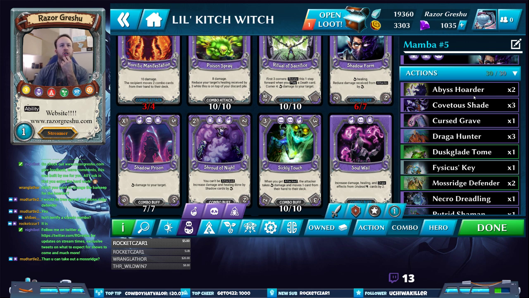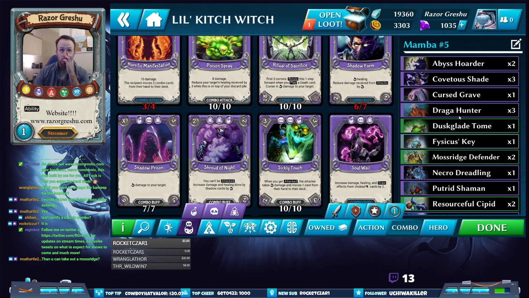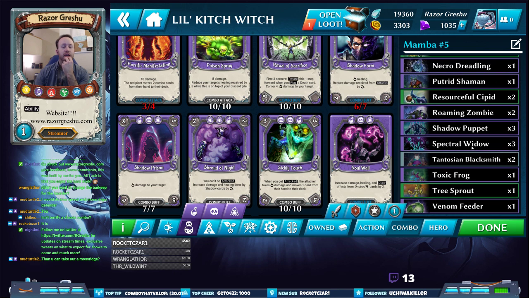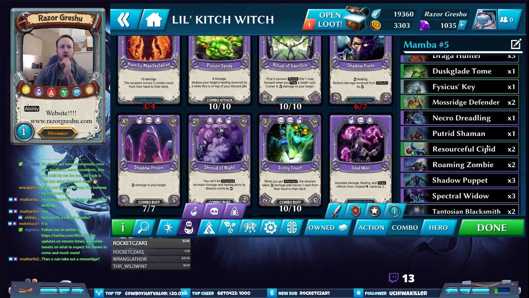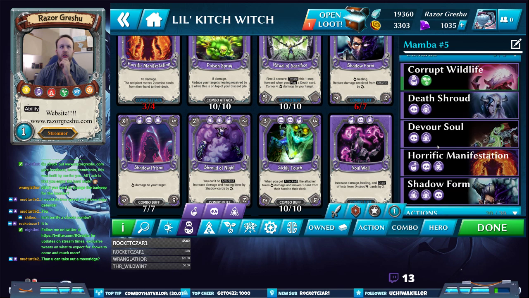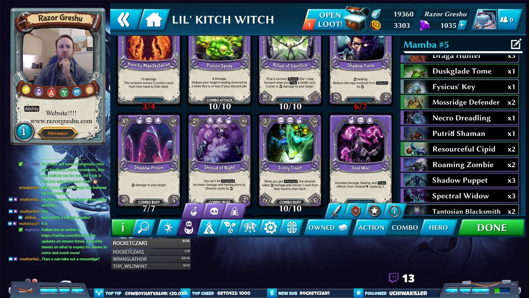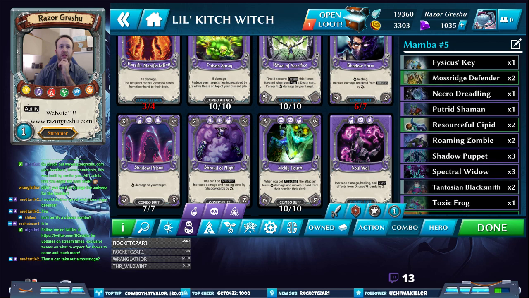Okay, so we got major card draw with Abyss Hoarder. Covetous Shade is card draw as well. Draga Hunter. Yeah, I feel like then I can take out Moss Ridge if I have Death Shroud. Maybe.